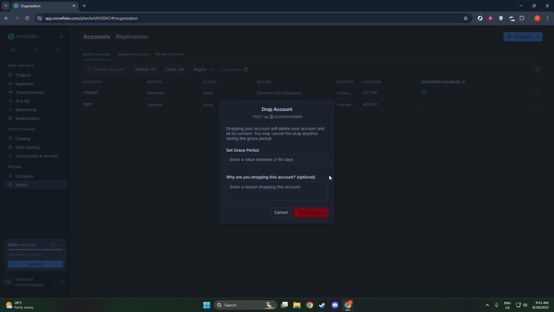Now comes an important part, specifying a grace period. This grace period can be anywhere from 3 to 90 days. During this time, your account isn't permanently deleted, but instead enters a state where it can still be restored if needed. Choosing the right grace period is a strategic decision. Consider how certain you are about permanently removing the account and if you might need to revive it. A longer grace period is more forgiving, offering more time to change your mind, whereas a shorter one is more decisive if you're sure about your decision.